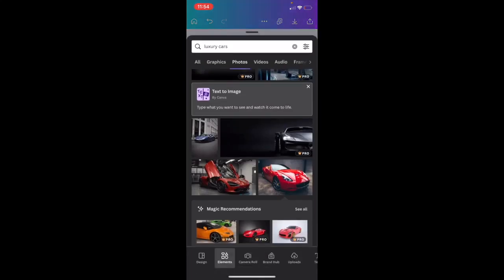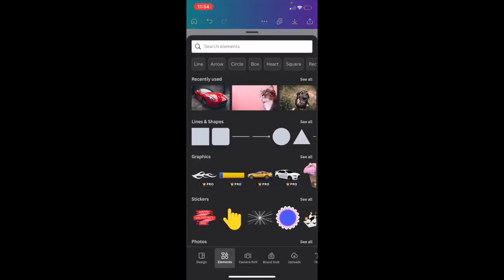Now, as you're here, as you can tell, I am actually on the Elements tab. What I want you to do is slide this bar at the bottom all the way to the right. In between text and projects, there's actually this draw option. I want you to press on this draw option right here at the bottom.